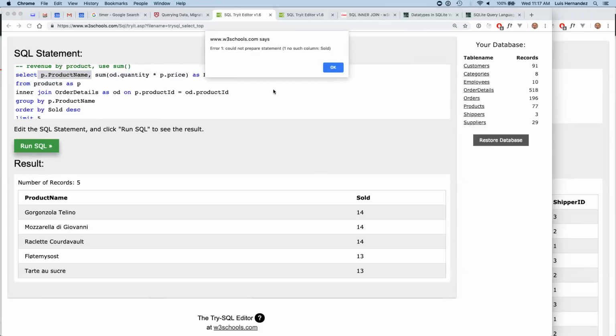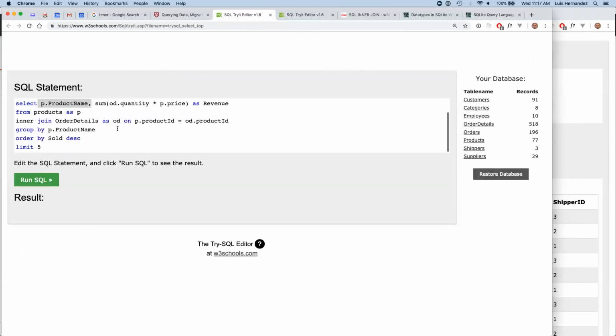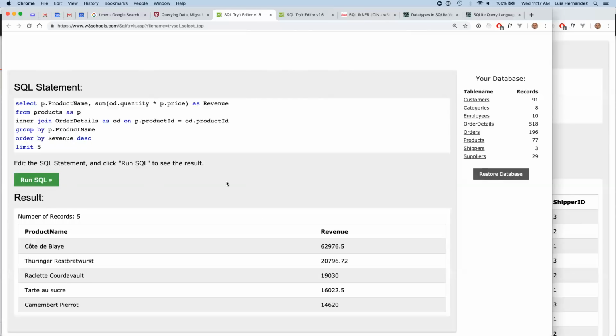Let's run and see what we get. We have some column error somewhere. P the price, OD the quantity, P the product name. Sold, that doesn't exist anymore. So it will be revenue, I guess. Removed it, but left it. There you go. Here we go.